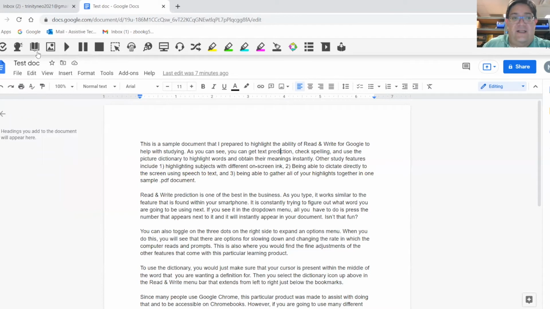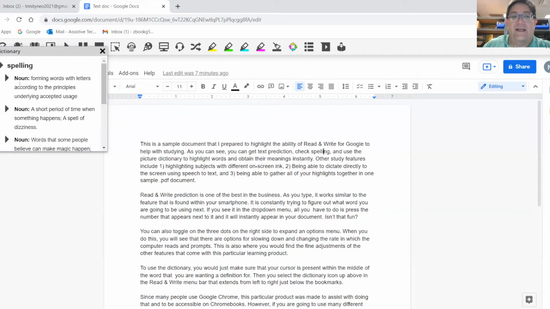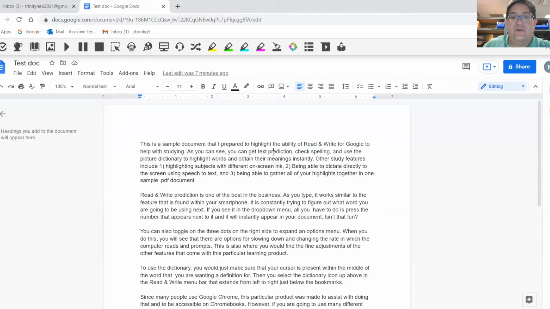Another thing that it has built into it is a full-blown regular dictionary. So if they would prefer, the user can click on a word and it will give the noun, the meaning of it, the whole definition. So prediction, for example, is a noun, something that you say you think will happen. Her predictions are usually correct. If you click on spelling, it's going to say another noun, forming words with letters according to the principles underlying accepted usage. So those are the two types of dictionaries that come with this.